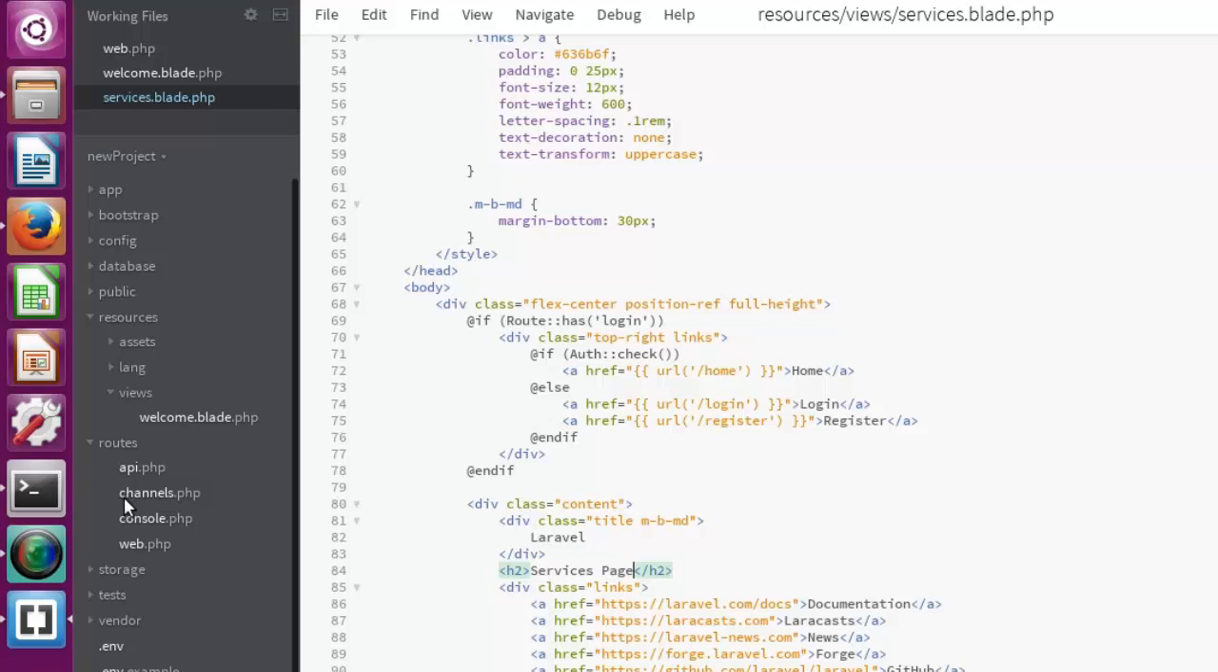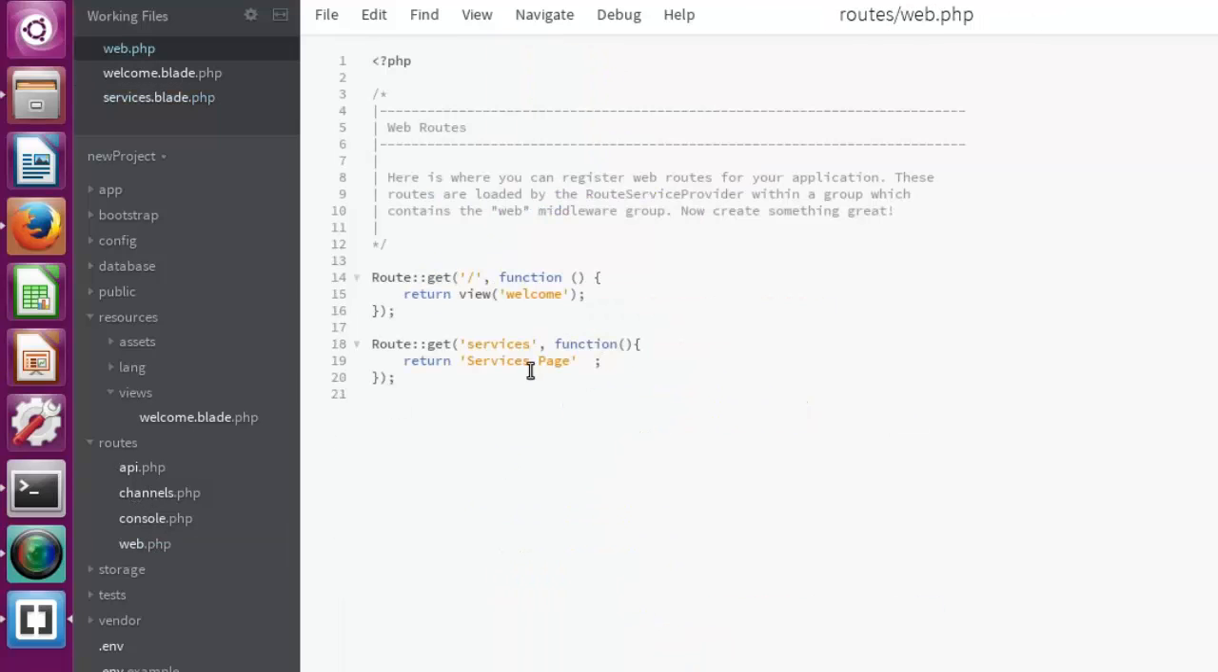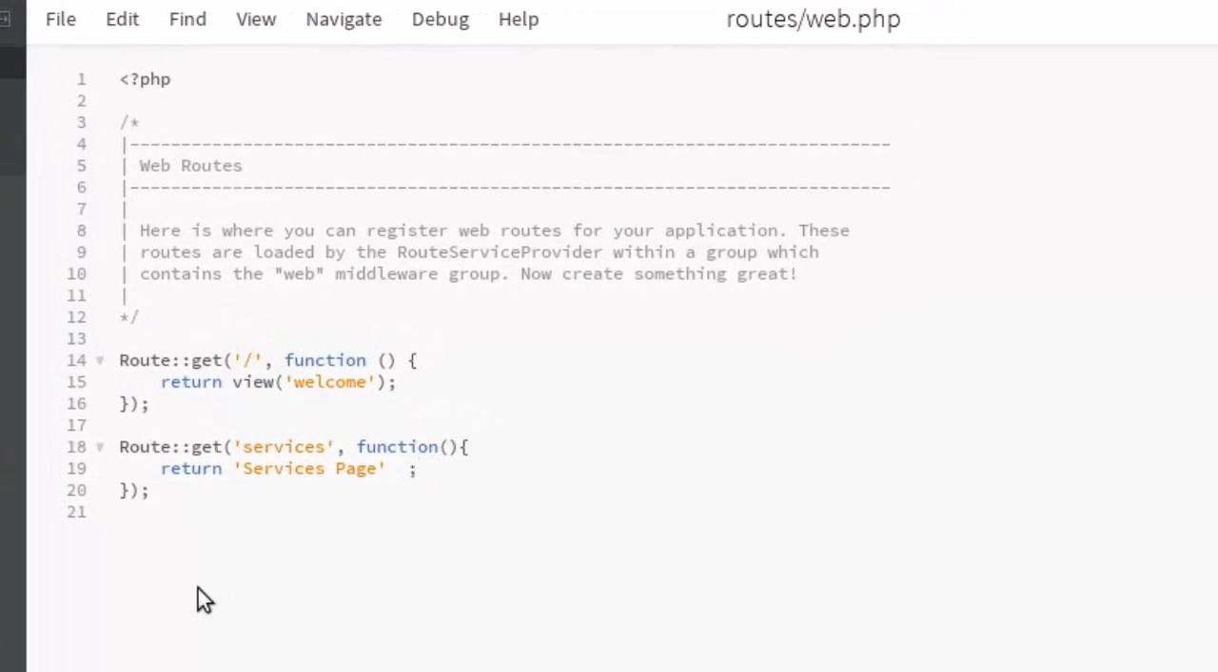Let's go back to the route, web.php. Now we have it over here, so it's fine. Now we're going to change this to a view, so it's not going to be a hard-coded string. So you're going to write view, services. Save that.